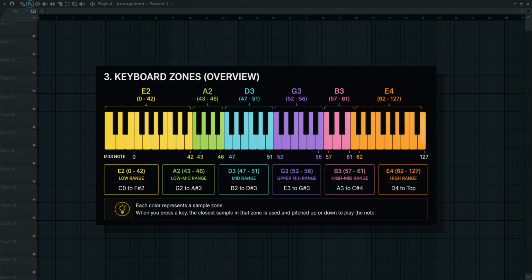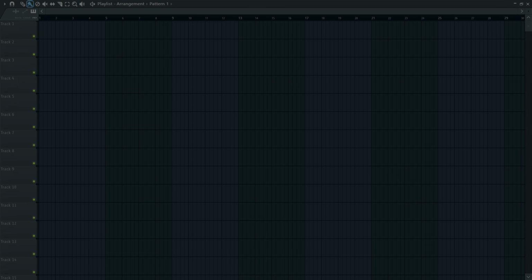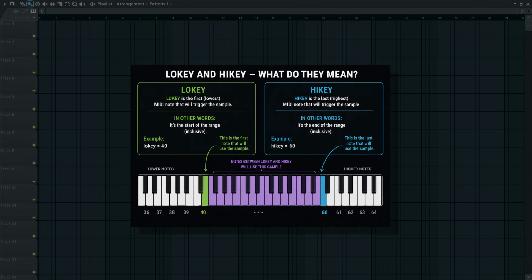Each sample is not just one note. It covers a range of notes. So we divide the keyboard into sections, and each section uses the closest sample. To do that, we use low-key and high-key. Low-key is where the sample starts, and high-key is where it ends. Everything in between will use that sample.